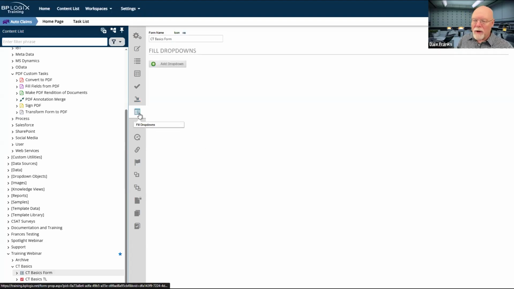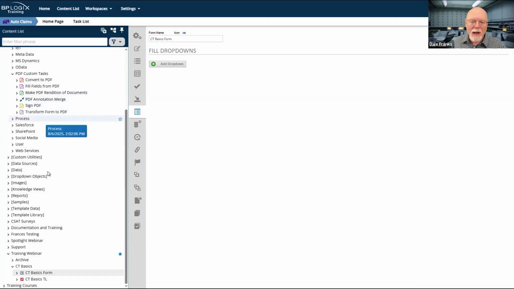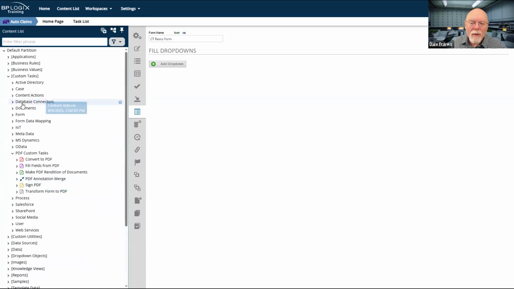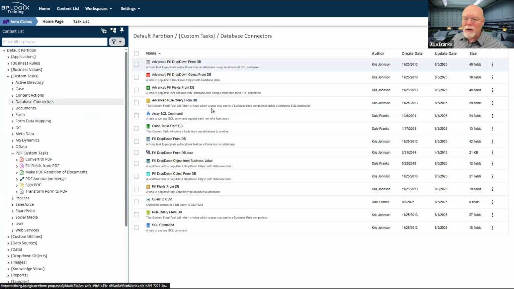And if I wanted to fill any drop downs with any values outside of connecting it to a drop down object itself, if I needed to grab anything from any sort of database at all, well, then I had to use the database connectors custom tasks, and we have a whole bunch of custom tasks that were designed to do nothing but either fill fields or to fill the options in a drop-down control.